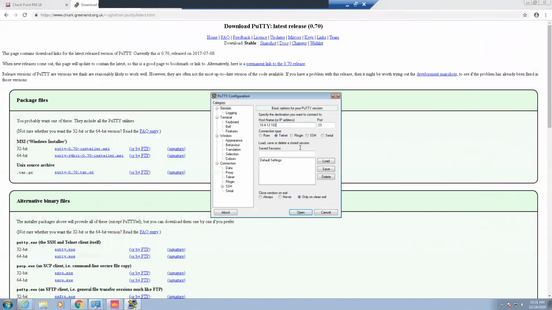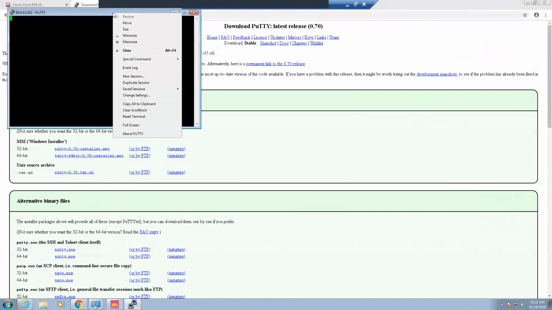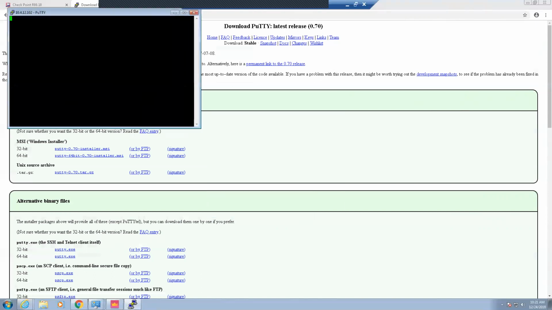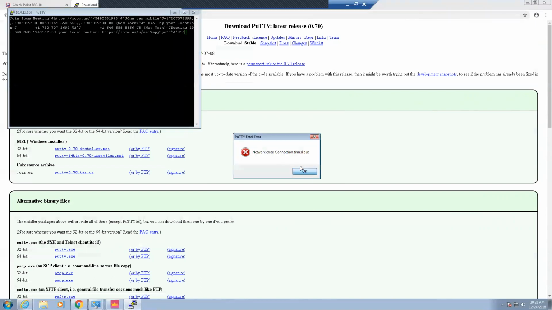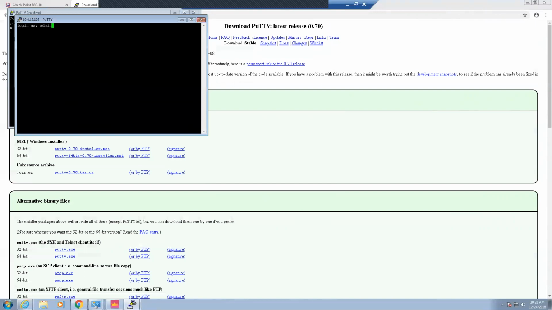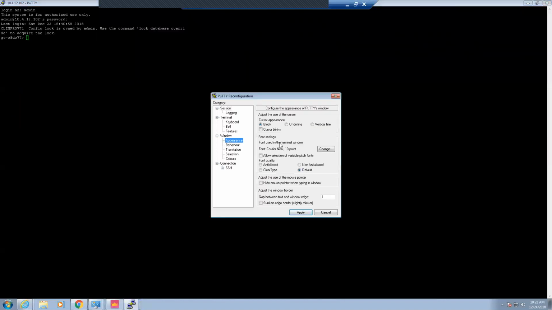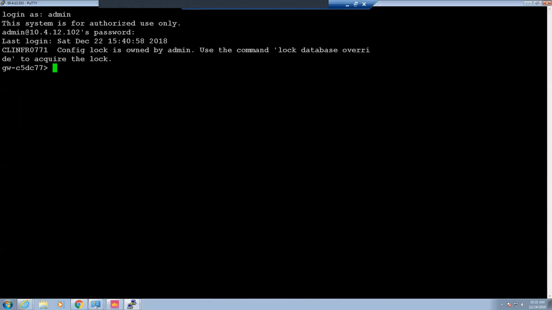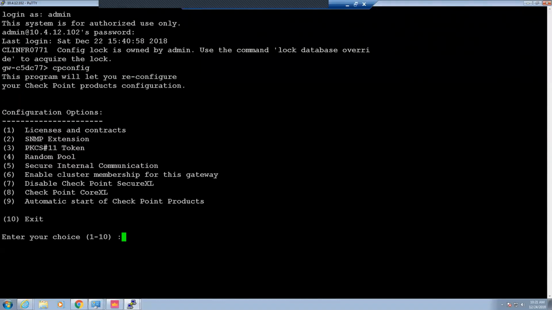10.4.12.102. Okay. Anytime you have any IP address change of the management, make sure you reset your SIC, which is you actually regenerate your certificate using the new configuration or new IP address. How do we do that? We do it using this.